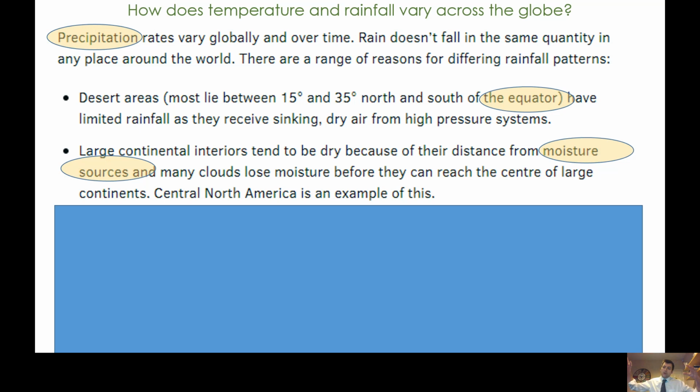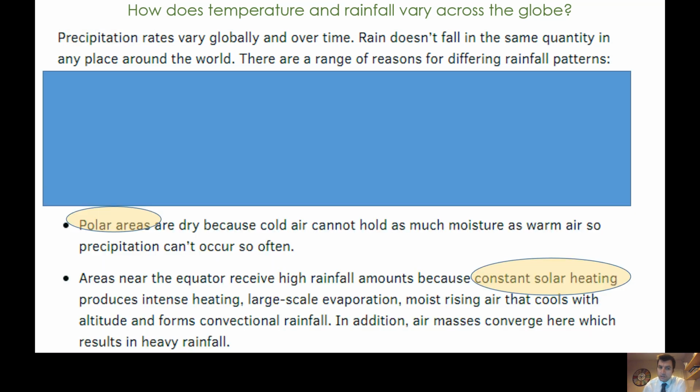The places which are a long way away from the sea are called large continental interiors, and they tend to be dry because they're so far away from the sea and other moisture sources, and the clouds can lose their moisture before they reach the center of these large continents. So the center of North America is an example of that, the areas around central Canada and the center of the country of America. Okay, so the moisture sources are lost.